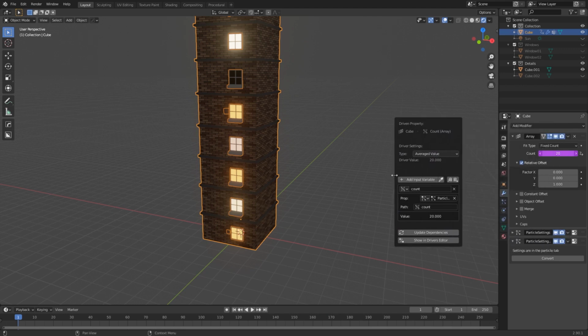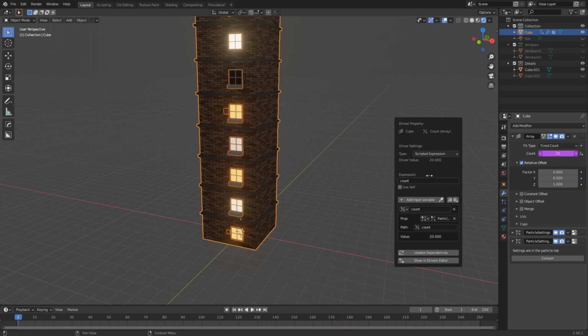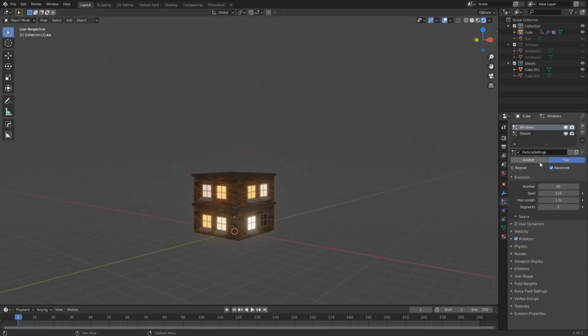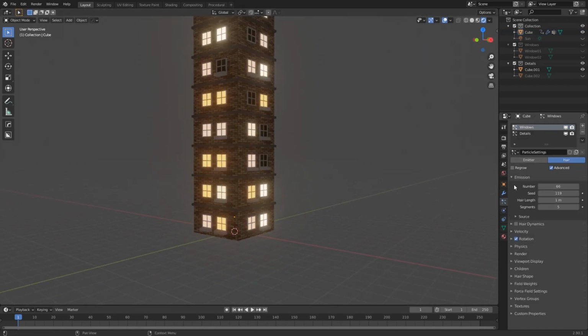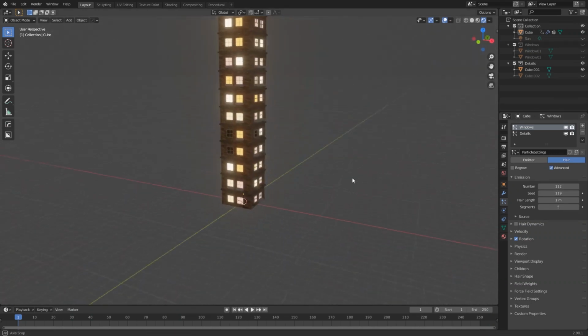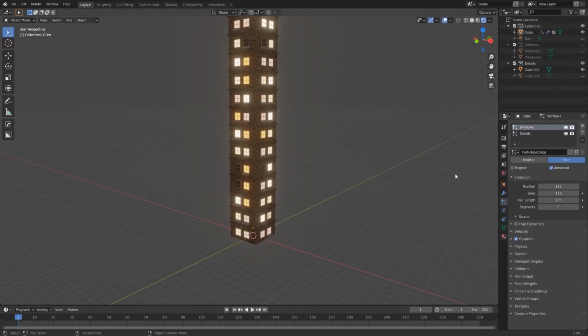We will change the type to scripted expression, and on the count we will divide this by 8. It won't be perfect because we will have some overlapping when we don't have enough windows to have another floor, but it's a cool way to just do this. And you can always do it manually if you want something perfect.